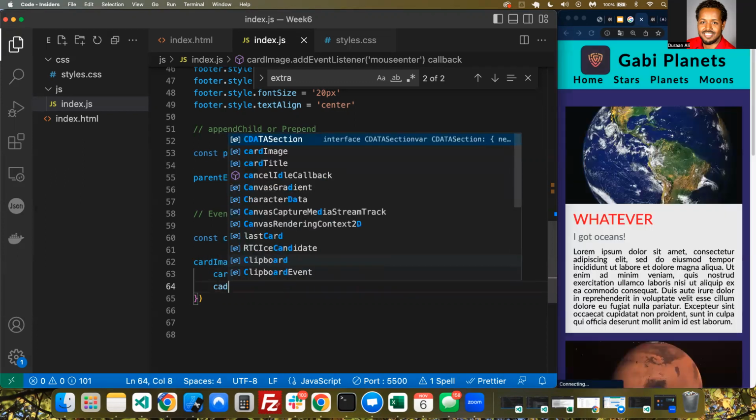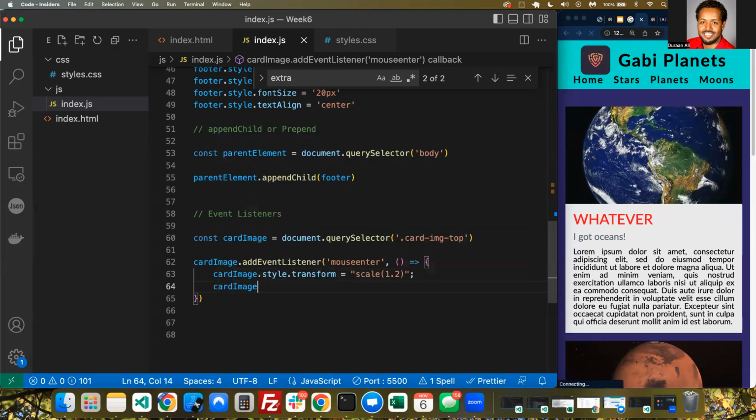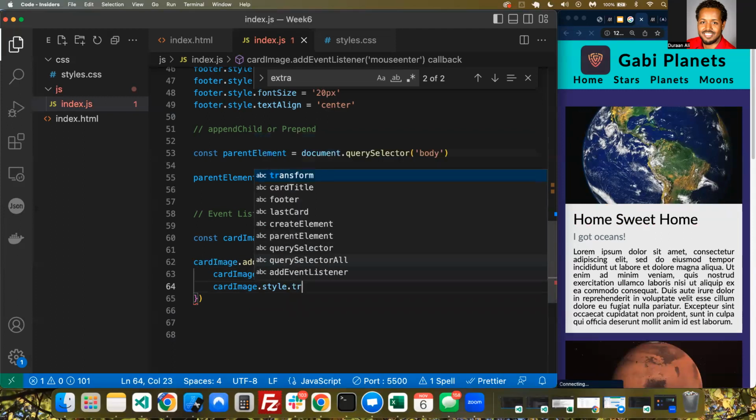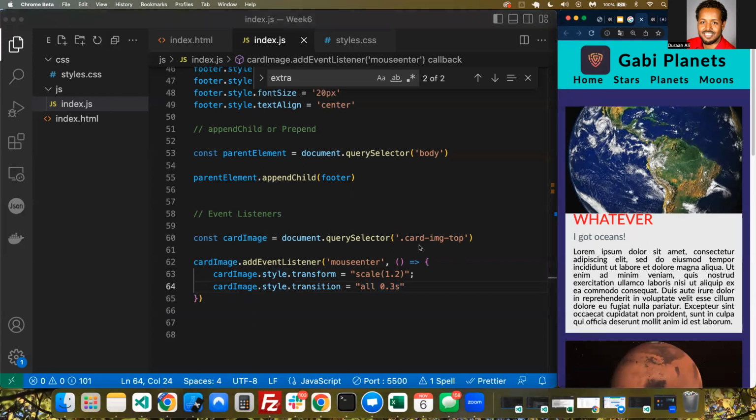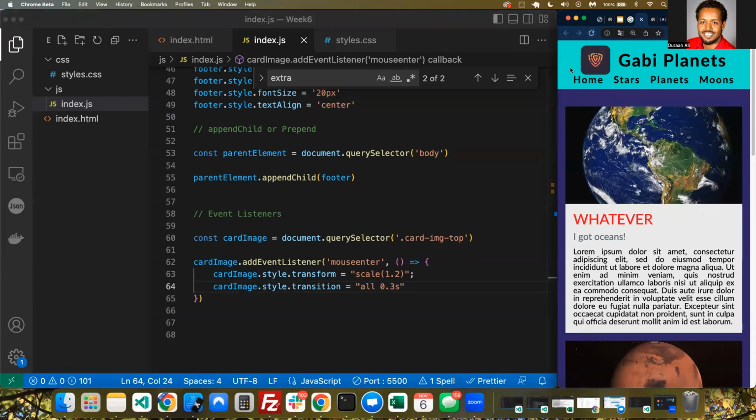So we're gonna say card image dot style dot transition is equal to, let's say, all 0.3s. Basically, this is a CSS. It means when you're doing transition, make it take time, basically, instead of a jumping. See, that's good. That's better than the jump.